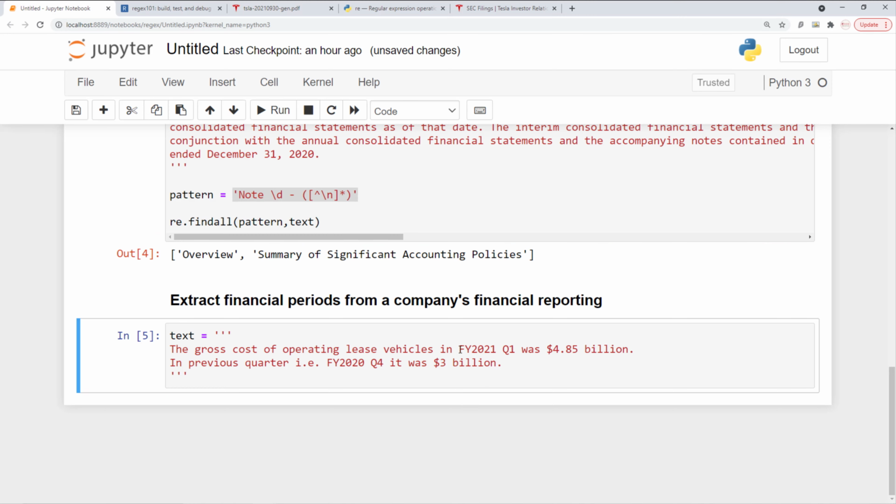Now, the next thing I'm going to do is I took some text block from this document and I will extract the company financial periods. So company financial period is anything that starts with FY. After that, there is a year, and then there is a space, and then there will be quarters. So it could be Q1, Q2, Q3, Q4. One quarter is 3 months. There cannot be Q5. So I want to extract from this text FY 2021 Q1 and FY 2020 Q4.